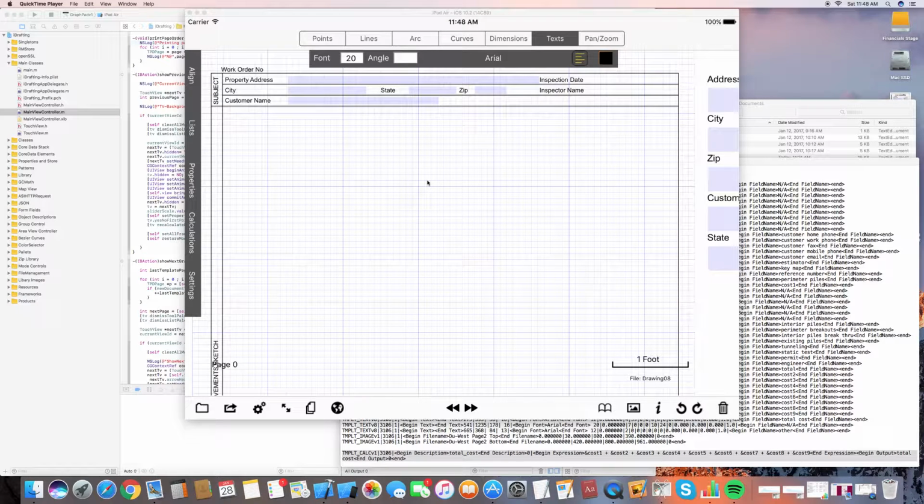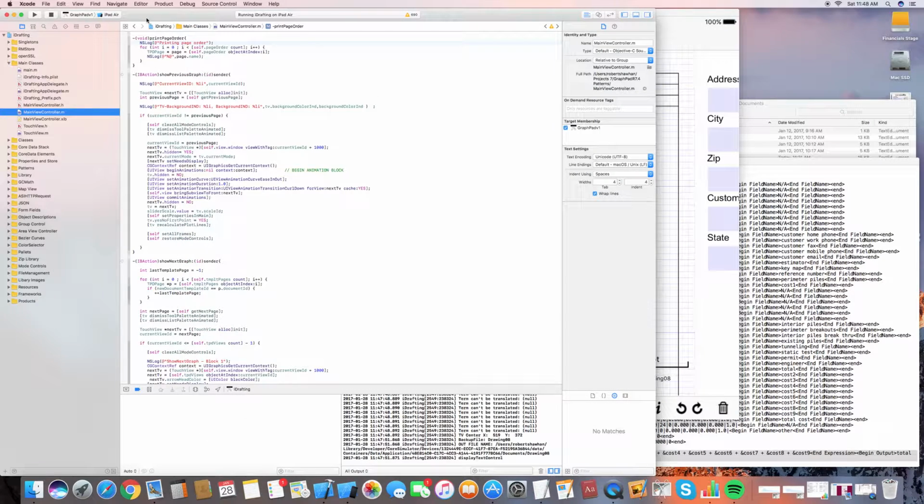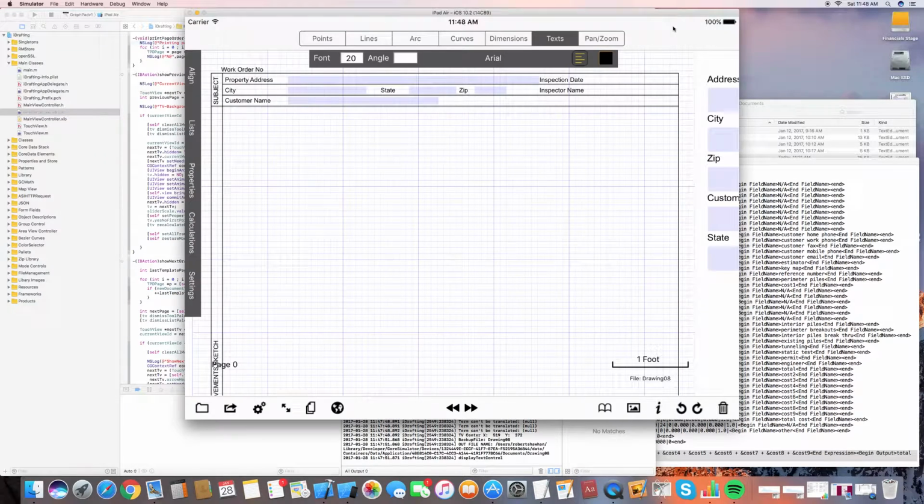I'm the developer of GraphPad, and today I'm going to talk about how I actually set up configuration files for companies. I'm going to start with what I'm looking at right now. I'm looking at my desktop, running Xcode, and I'm actually running GraphPad in the simulator. To start off, I want to show how these forms work.